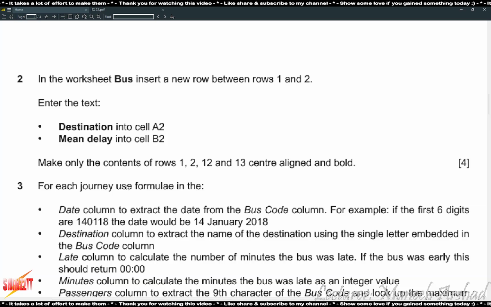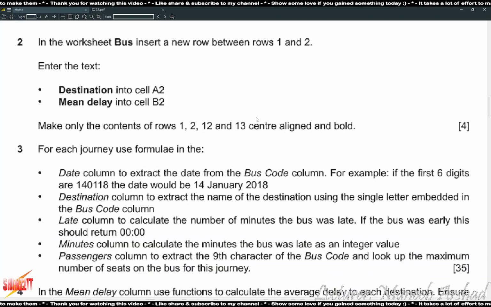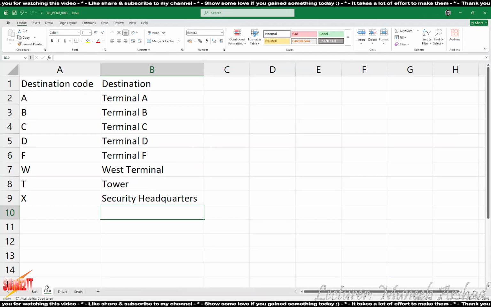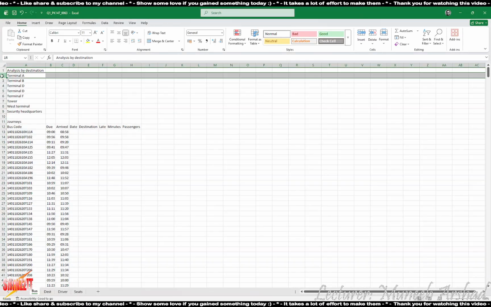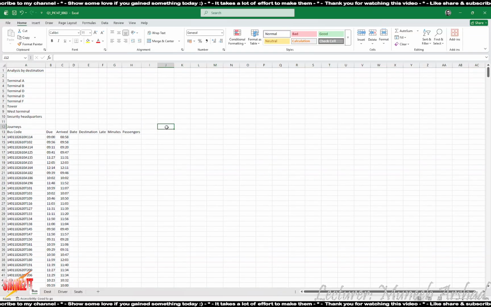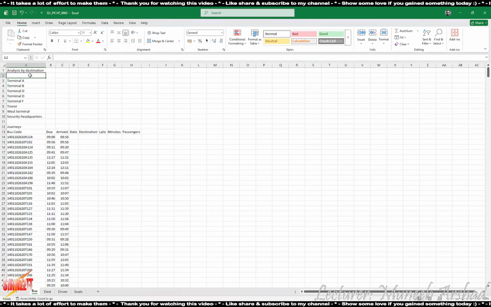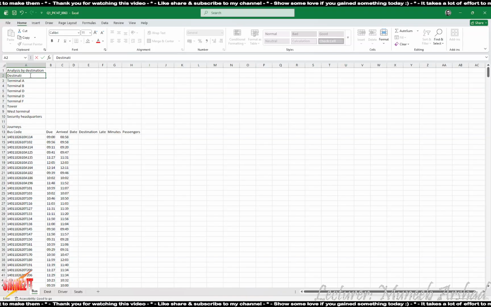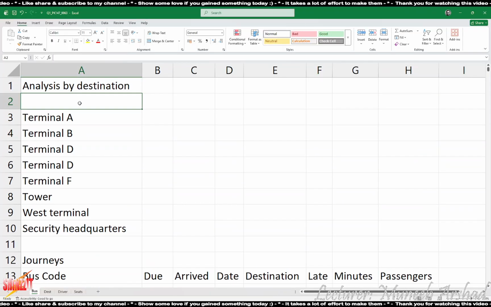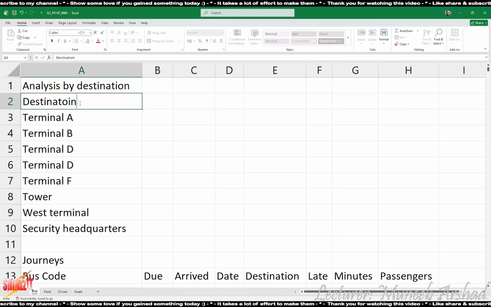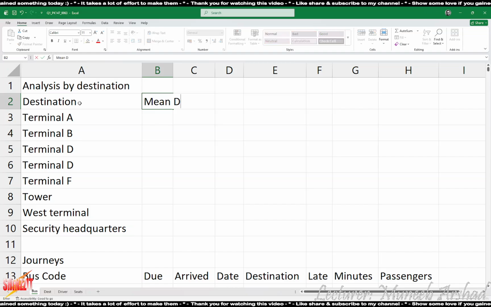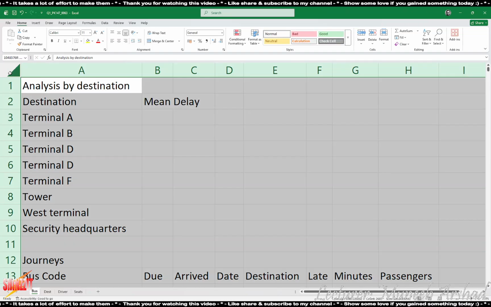Moving on. In the worksheet bus, insert a new row between 1 and 2. So bus, insert a new row between 1 and 2. So we are going to insert. Then enter the text destination into A2, mean delay into B2. Destination, let me zoom in. So destination and mean delay. Best fit again.